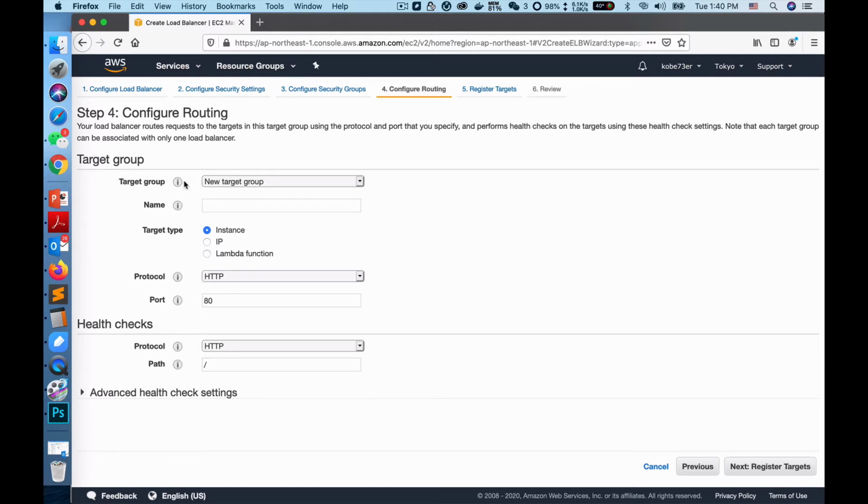So it tells you to configure a target group. So I will create a target group called TG1, and the target type I will choose instance. Protocol and port will be HTTP and 80. Health check protocol and path will be HTTP and the root path. Okay, so let's click next.